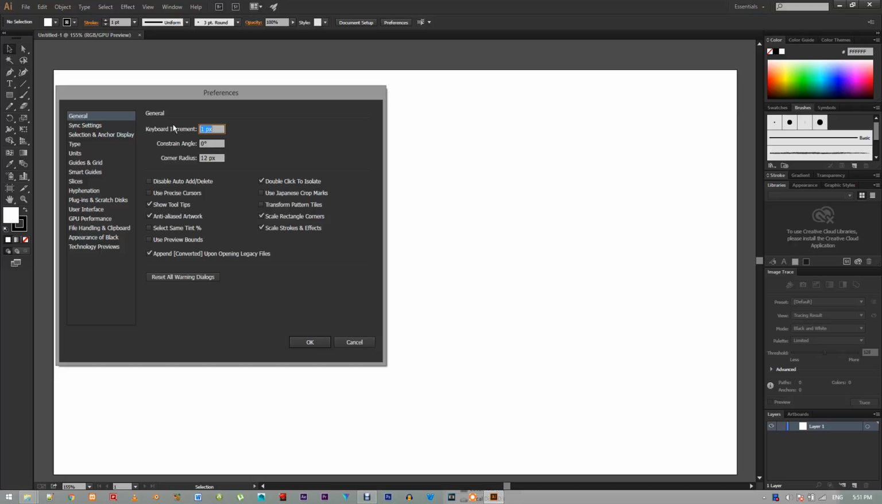Over here, you have these different options like keyboard increment of 1 pixel, which is automatically set by default. Okay, keyboard increment means that if I press the left arrow key or right arrow key to just nudge my object a little bit, it will increase or decrease by just 1 pixel. You can change that to 2 pixels or 5 pixels or whatnot. Okay, you can do that.